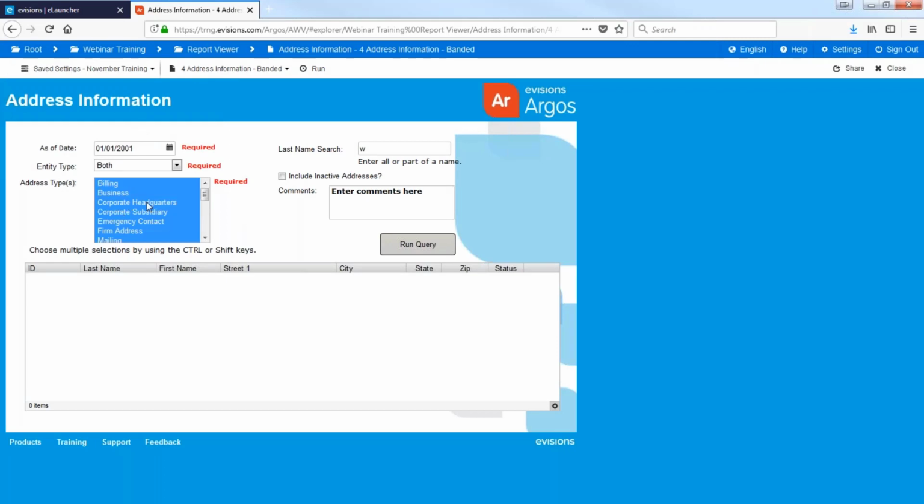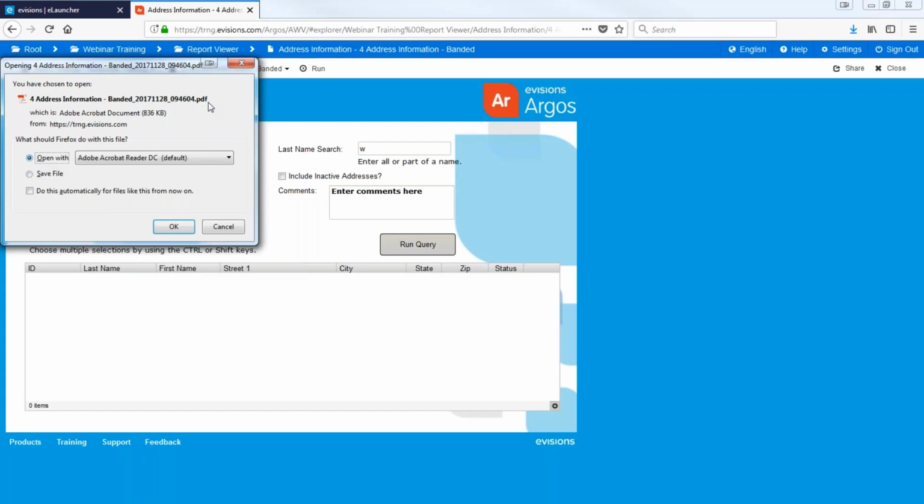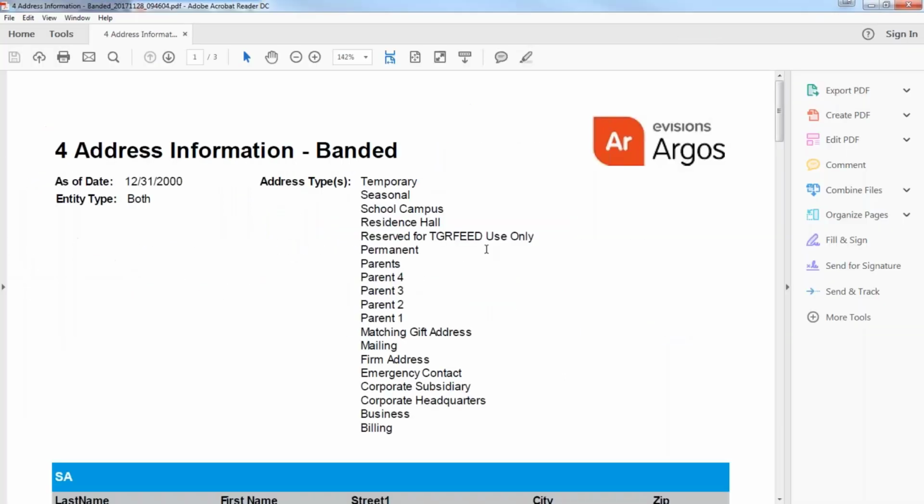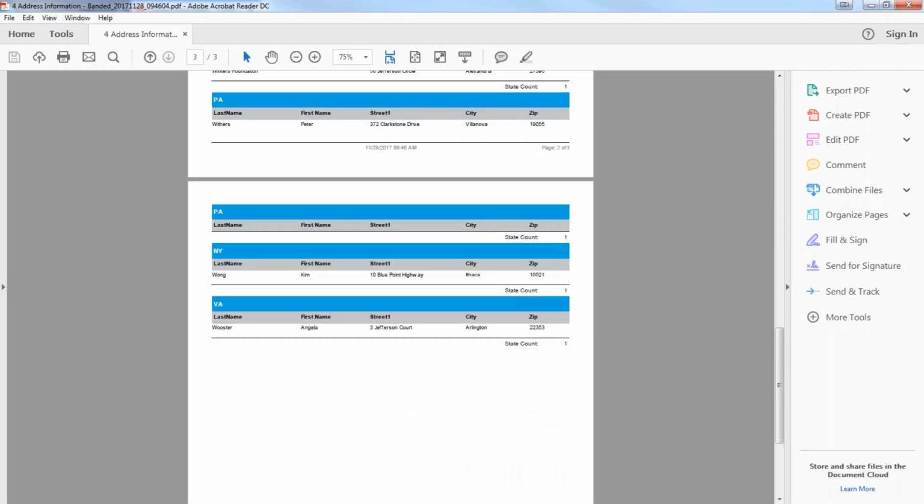01/01/2001, everything highlighted, lowercase w. I have a drop down here where I could switch between the different types of reports if I wanted to. And notice I also now have the run icon. Because it's my Bandit report, it's going straight to a PDF. And here we have my Bandit report.